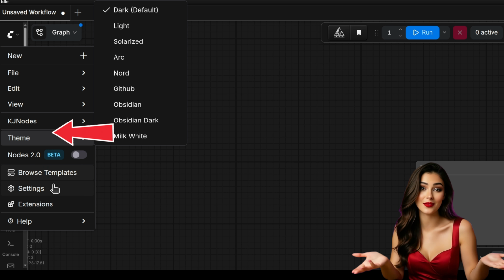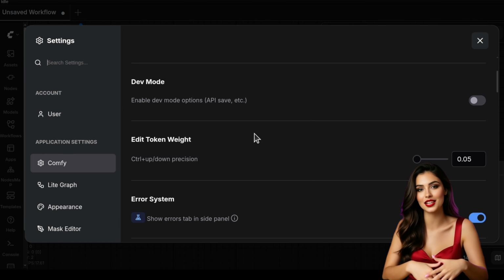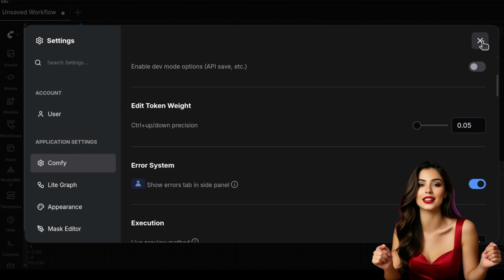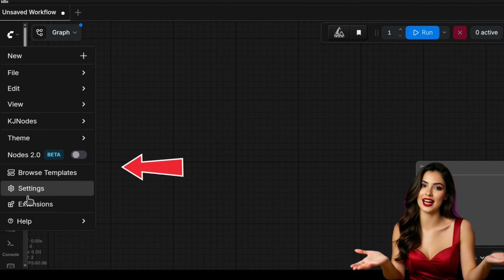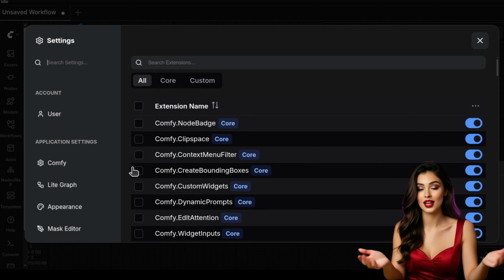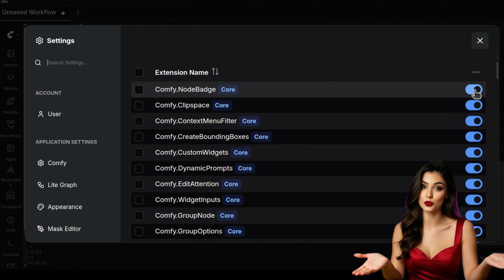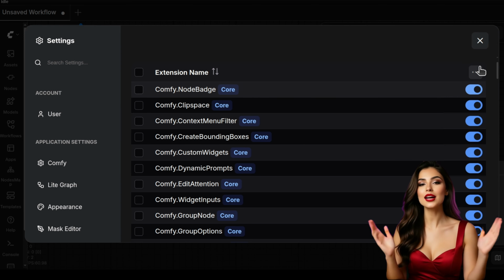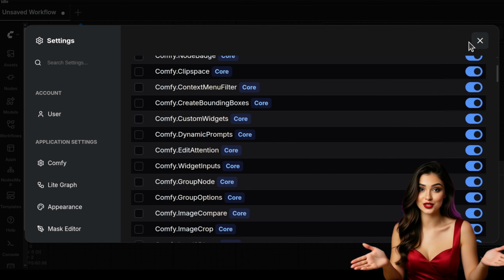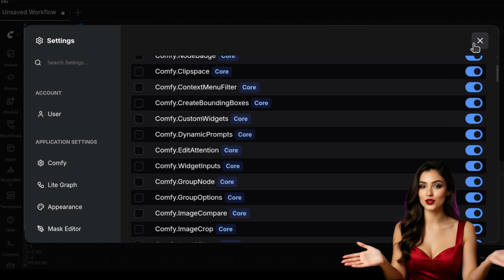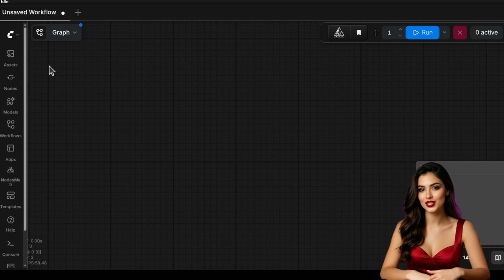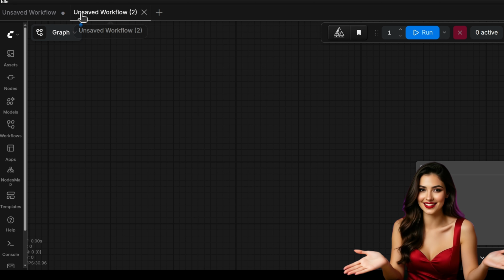The Settings tab lets you customize the interface and configure various ComfyUI settings. The Extensions tab opens the Extension Manager, where you can enable, disable, install, or update ComfyUI extensions. You can have multiple workflows open at the same time. To open a new blank workflow, just click the plus icon.